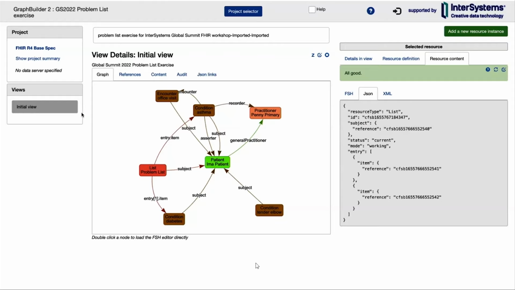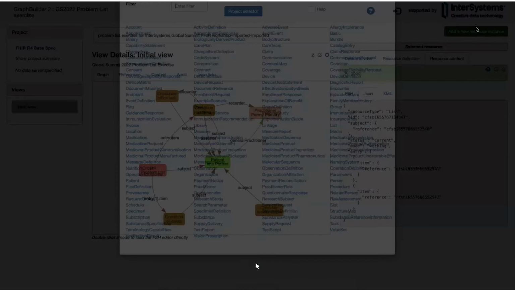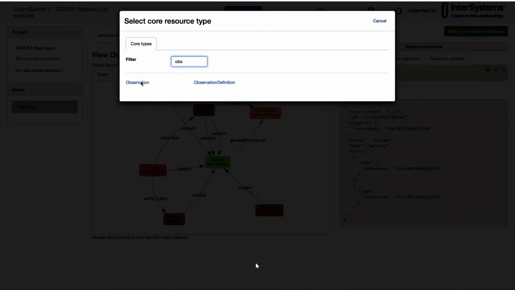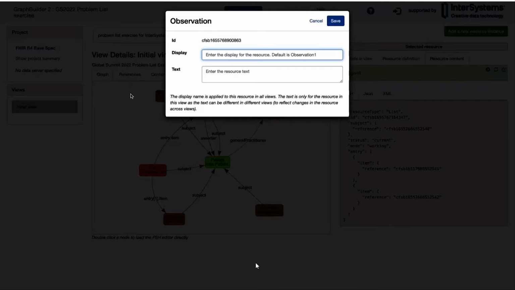Okay, now we're going to look at adding some observations. So we're going to go back to the Add New Resource instance and find observation. When you get to observation, we are going to do some social determinants of health. And in the text, put e-cigarette user. So display a social determinant of health, or SDOH, and the text e-cigarette user. And then you can save that.